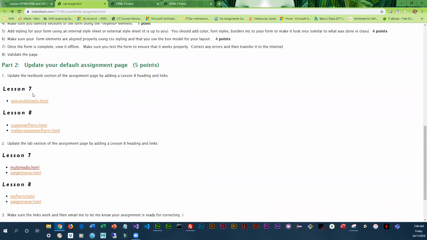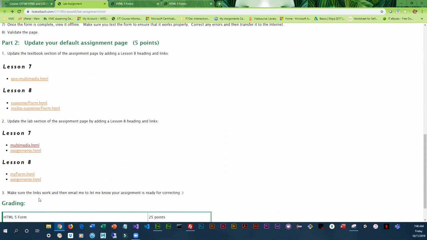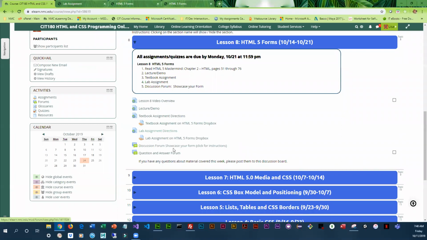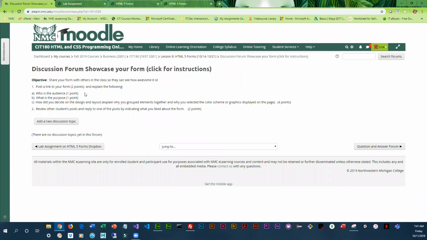And then, of course, you do need to update your assignment page. And so in the textbook section, you'll have your customer form and mailto form links. And then down in the lab section, you have to have your form that you created for the lab linked in. And then once you're done with your own form, you're going to come into this forum showcase, and you are going to add a link to your form.